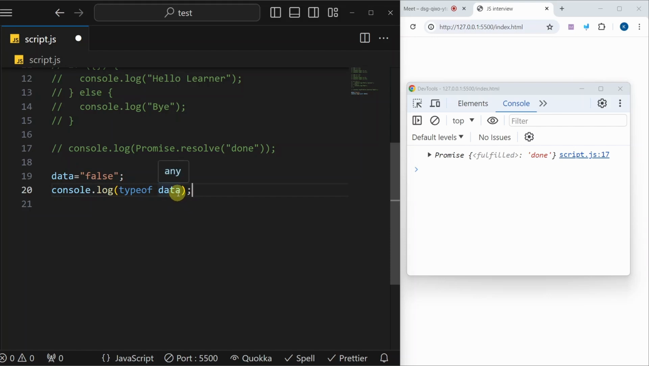Okay, the type of the data will be string. Why? Because we have wrapped this content inside double quotes. Whatever you are wrapping inside double quotes or single quotes, and if you are assigning it to any variable, the type will be string. It will not be Boolean. It is false, so most of us get confused. It looks Boolean, but it is string. If I remove the double quotes, then it will be Boolean. Type is Boolean, but if I give here double quotes, then it will be string.